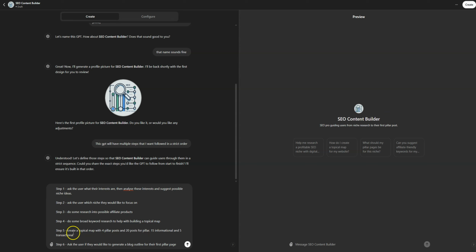Sometimes if you don't put the steps in, ChatGPT will jump all over the place and doesn't actually ask the user. With a custom GPT, you're pretty much taking someone that doesn't know what they're doing, and ChatGPT is helping them out with it. So there we need ChatGPT to actually be prompting and asking the user what they should be doing. So create a topical map, ask the user. We don't need to ask the user about that. Research into possible affiliate products. Create a topical map, ask the user. So that sounds pretty good.